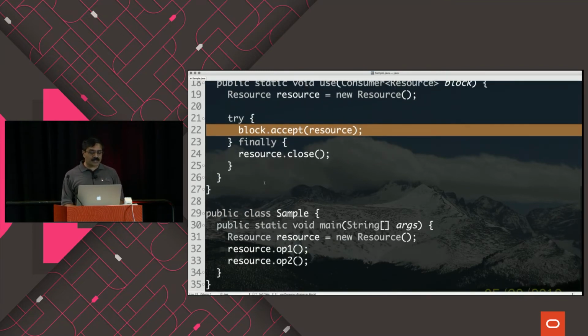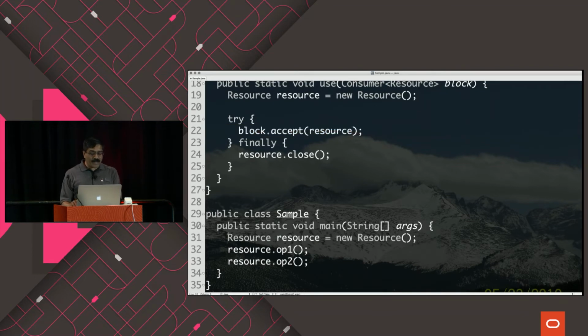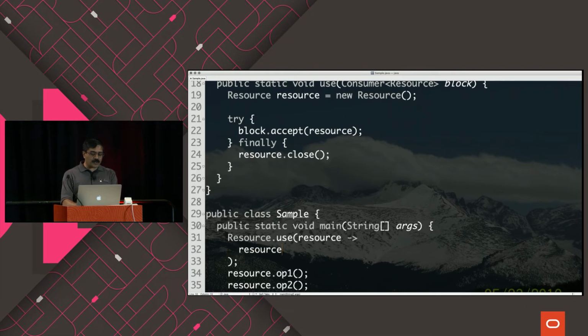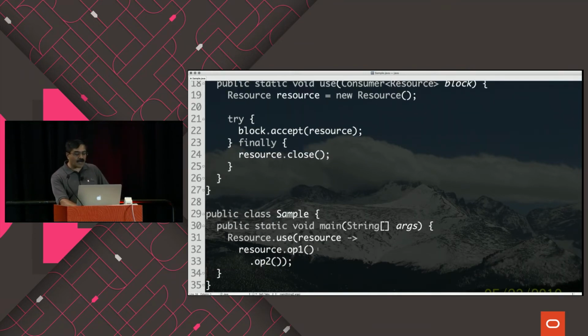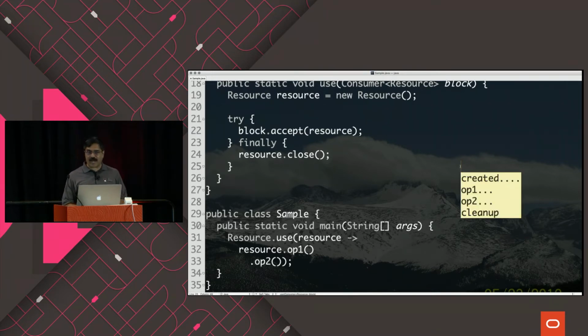But how do we use this particular pattern right here? We can go to the resource and say use. And within this use method, we'll pass a lambda expression. And then within this, of course, we'll simply say resource.op1, and then we'll call op2 right in there as well. So as a result, we are able to wrap that little block of code within the use. When we execute this code, on the other hand, we can see that the object is being cleaned up properly when you exit this piece of code.